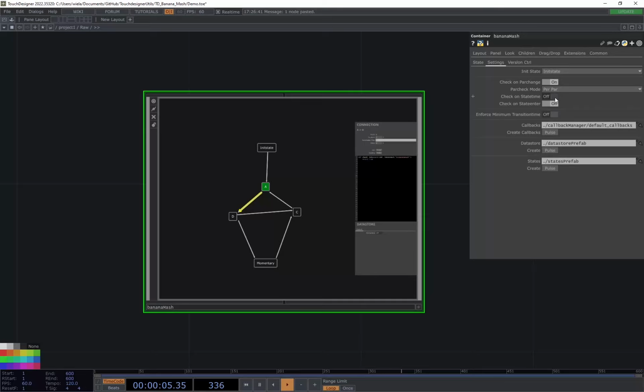This can be a little bit finicky, so to minimize this I have an enforced minimum transition time. This means we are forced to have a transition time of 1 frame so that we can't check the state more than once a frame, because then you can very easily create endless loops in your system, and that could crash the system. So normally if you say check on state enter, you also want to enforce a minimum transition time.